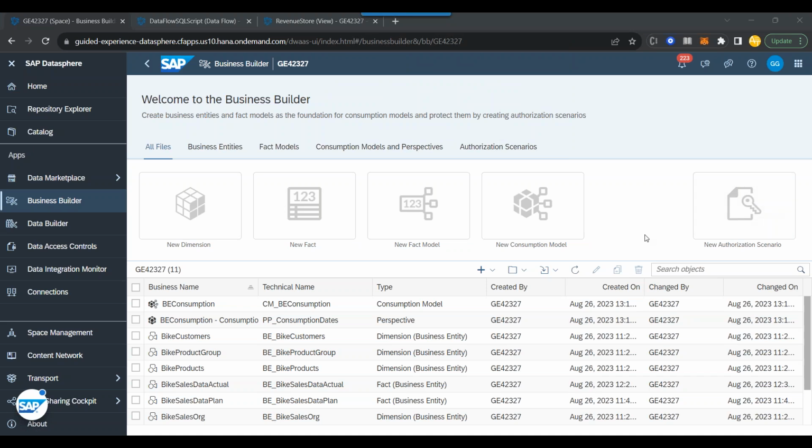All right, welcome back after the short break. Let's proceed further now and talk about the business builder layer. Now, I have already covered a brief about business builder layer in the past.